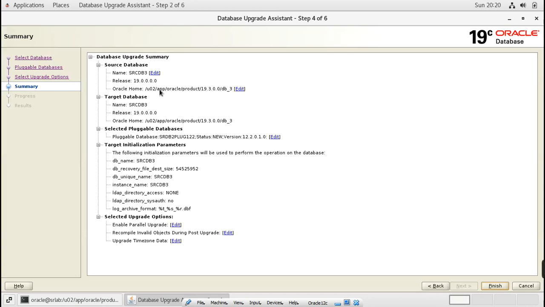So here it is. This is the container database srcdb3 list 19 and Oracle Go, and the target database SRB. This is the same thing, and the selected pluggable database is srdb2 plug 112. Status: new version 12. So it is going to be migrated, upgraded to 19C. Finish.